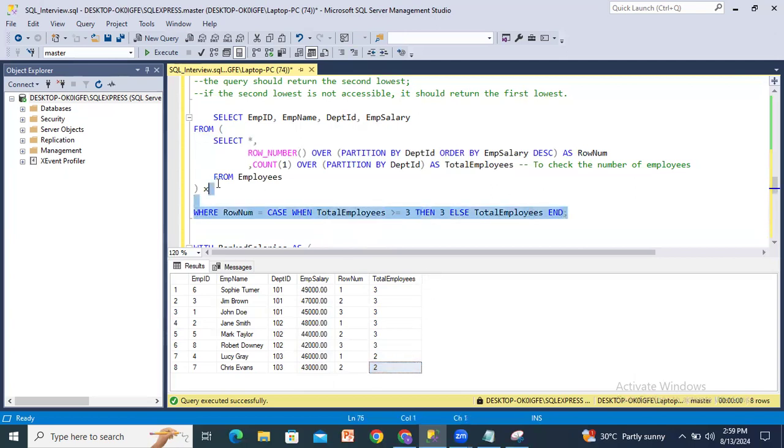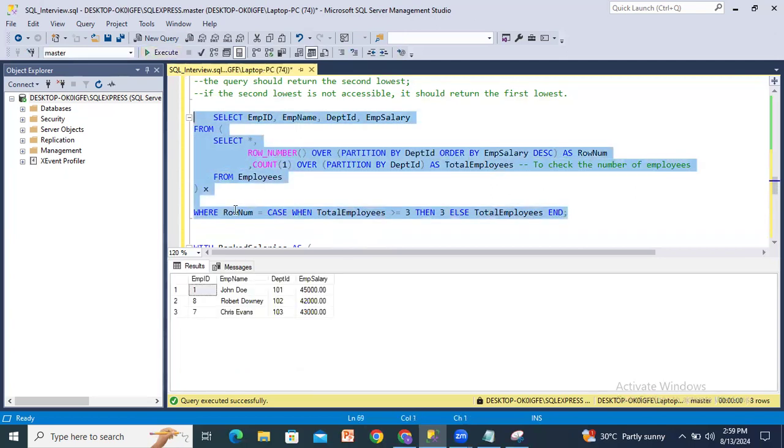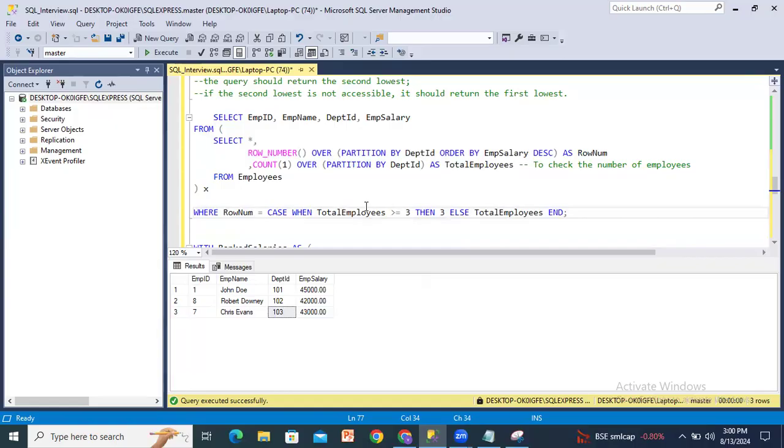If we execute this part, we will get the result: 101 John Doe 45,000, 102 42,000, 103 43,000. This is method 1. This way, by using a subquery, we get the lowest third salary.